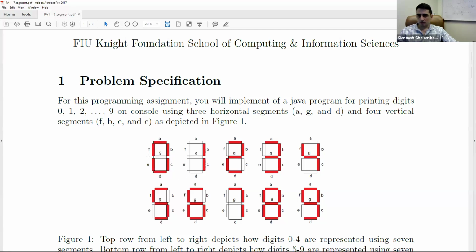And for each digit, some of them are on, some of them are off. For example, for digit 8, all of them are turned on, but for digit 1, only the 2 right vertical ones are on, and so on and so forth. You can see the way these 7 segments are lighting up, and they represent different numbers.